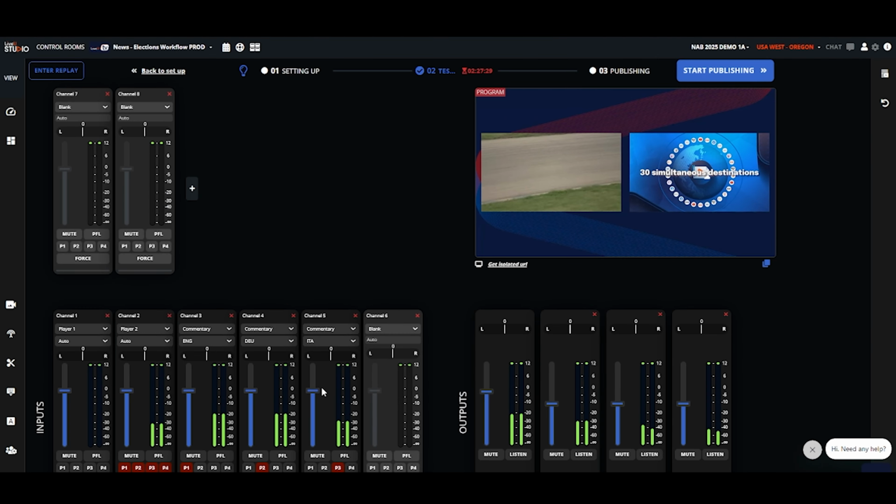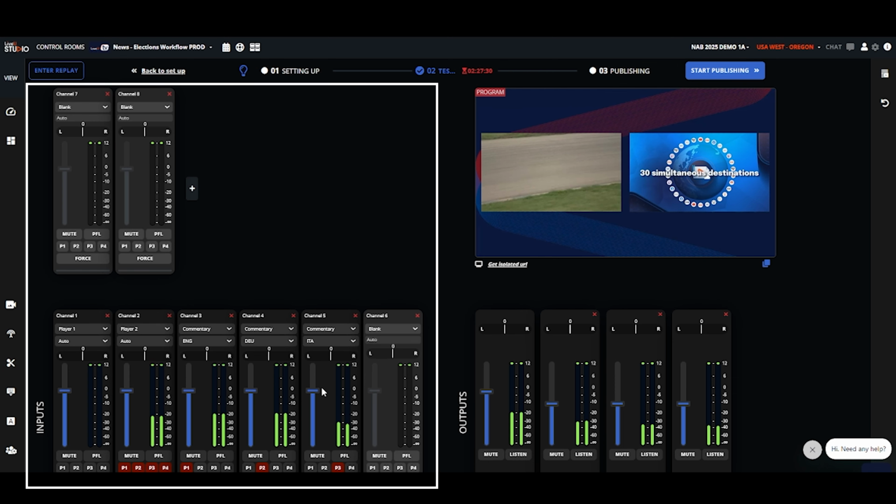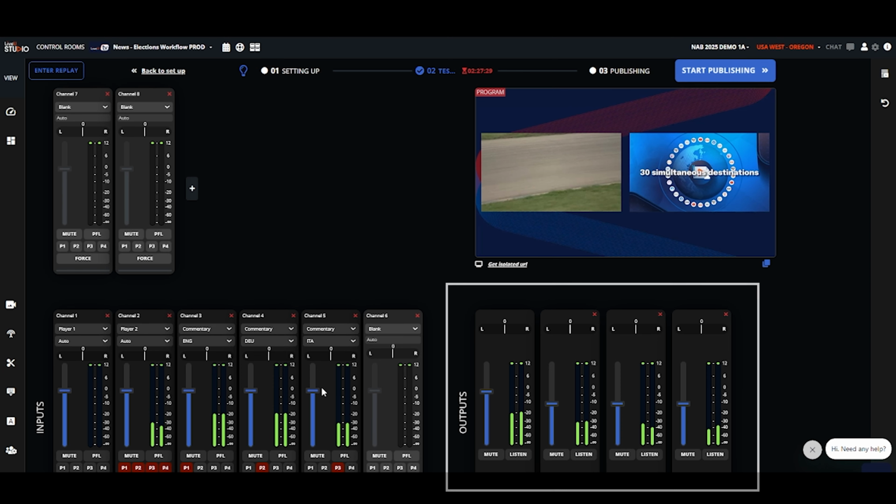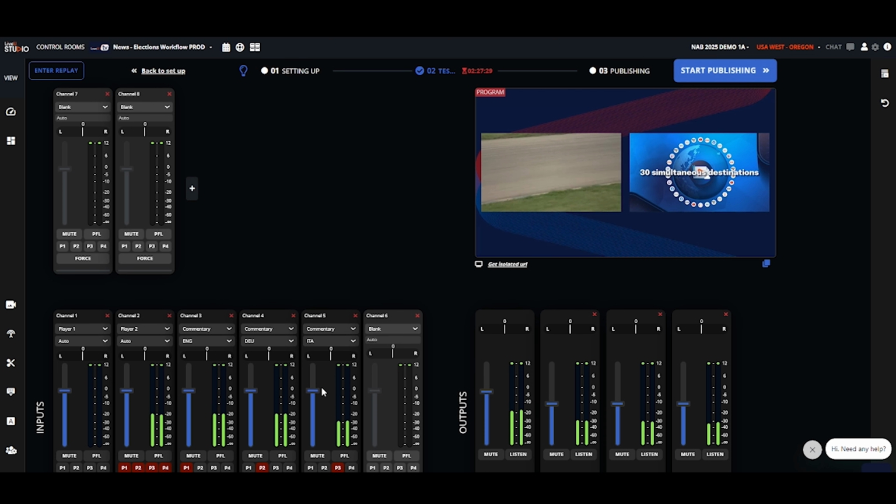This is the LiveU Studio audio mixer. On the left-hand side, you'll find the input section. This is where you monitor audio from your sources and build mixes for your outputs. On the right, you'll see the output section, where you can create up to 4 distinct audio outputs. To get started, just open the audio mixer.